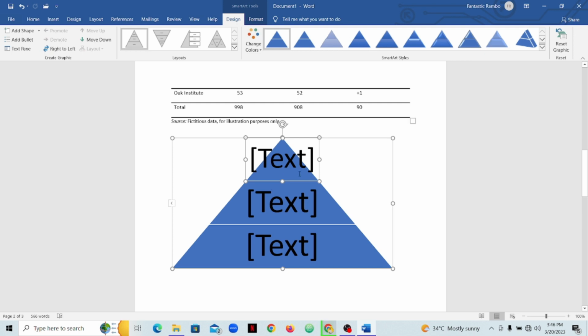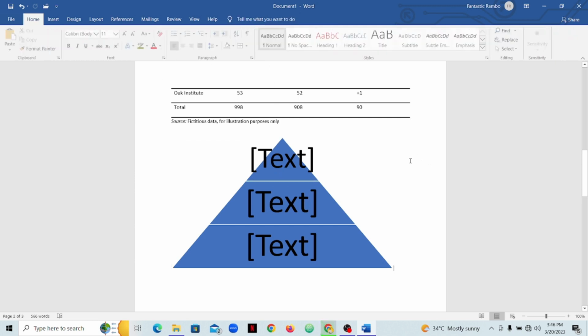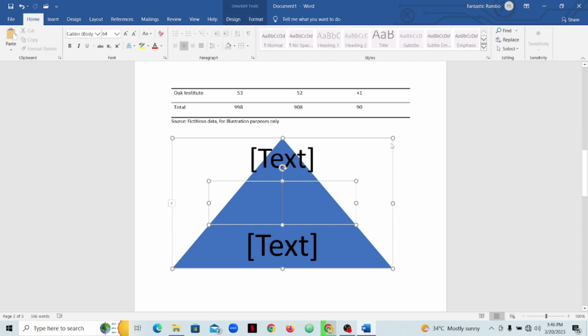So if you want to design your pyramid, you go to the design tab, make sure you click on the object, and then you can edit your SmartArt.